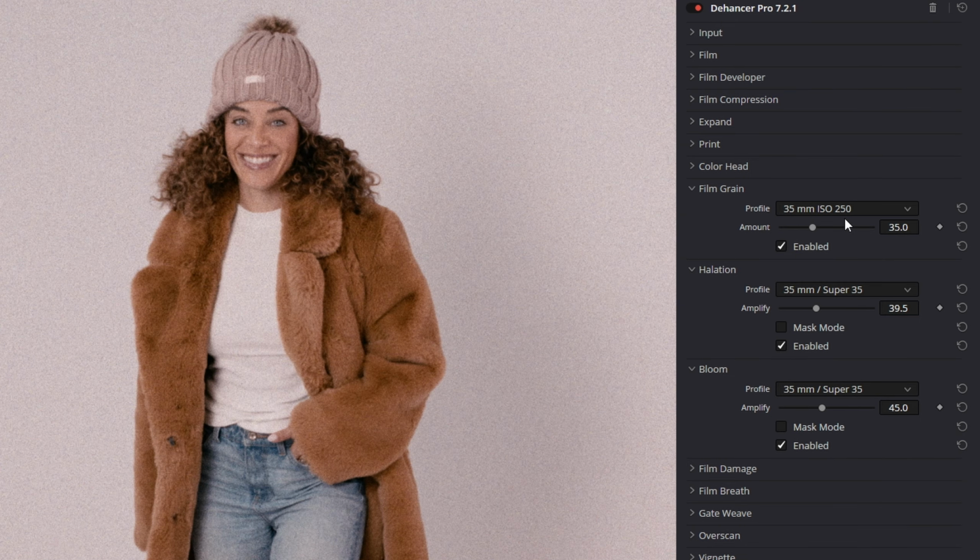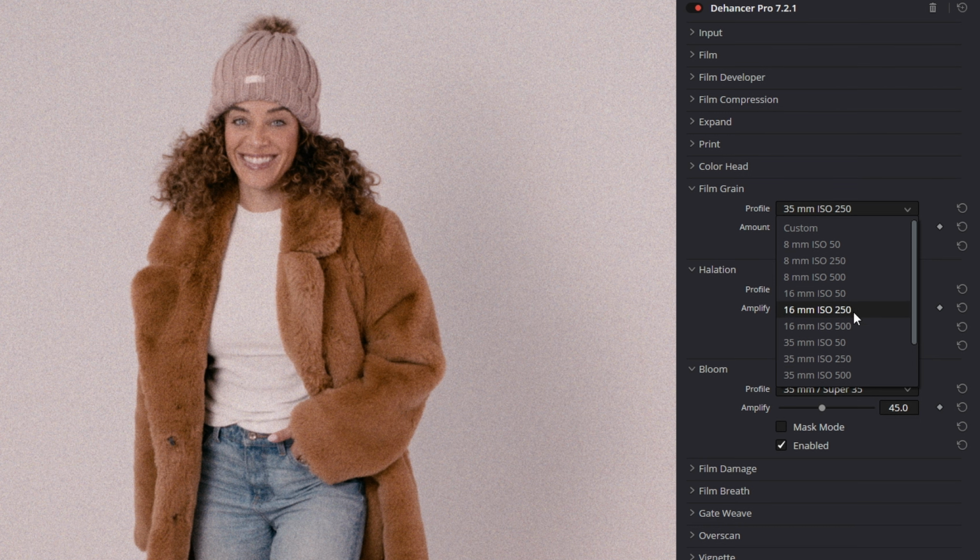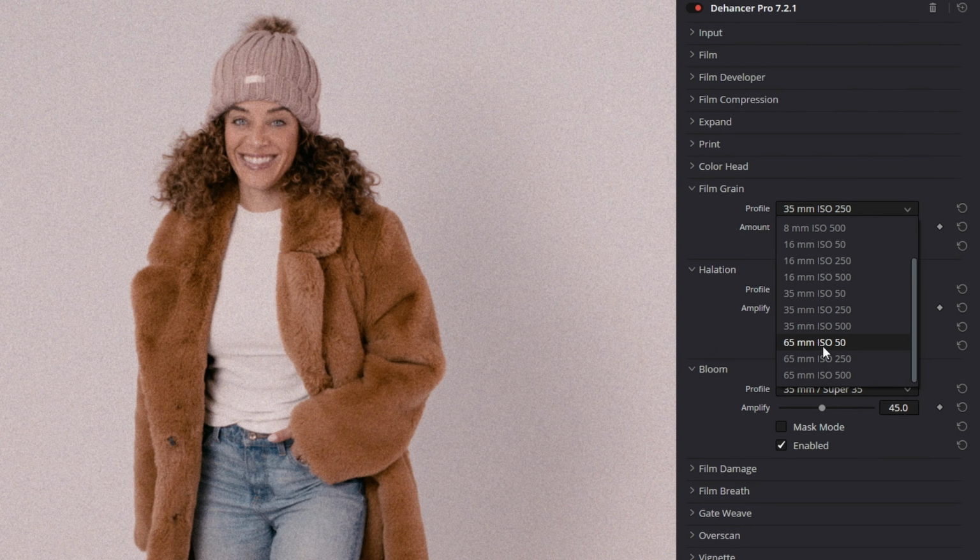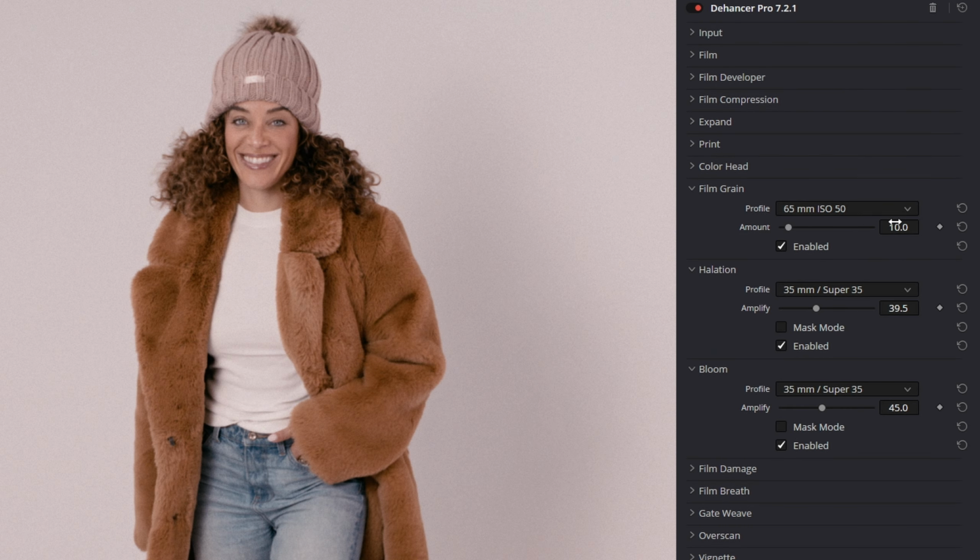So in this case, I don't really want that much grain. I want minor grain. So I would go down here to 65 mil. Well, this is like we're shooting on IMAX, and then I would go for a low ISO film so I don't get a lot of grain. And then I'm at 10 right here. Let's bring it to 15.